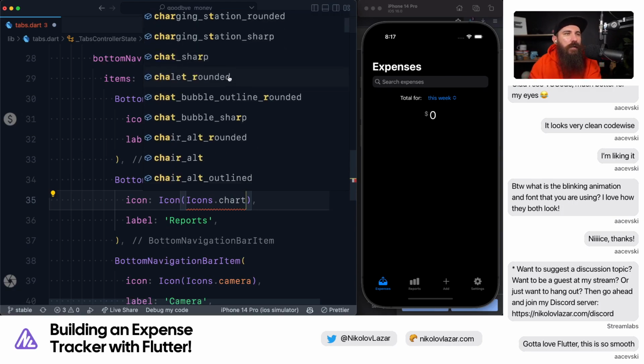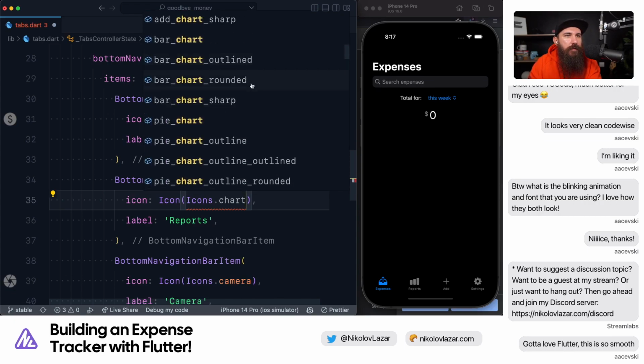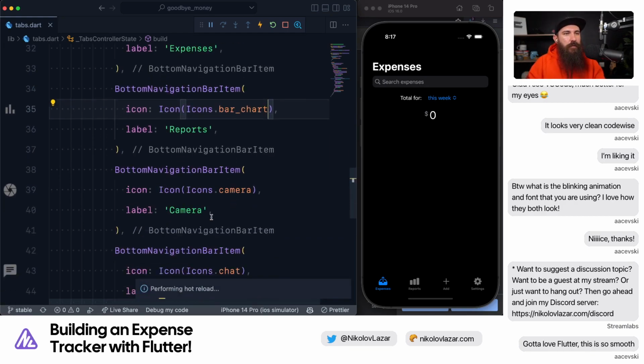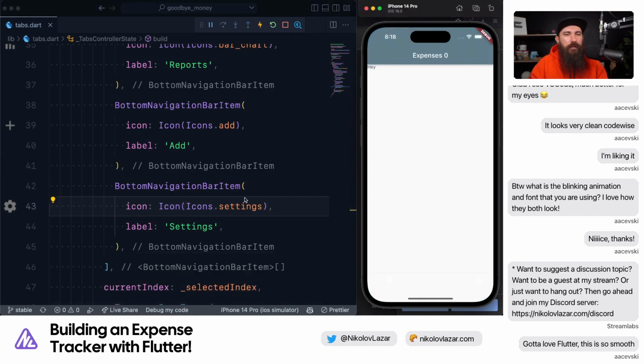Come on. Bar charts. Bar chart. Yeah, that's all right. We got reports. We got add and also settings. Decent. We should have 4 now.